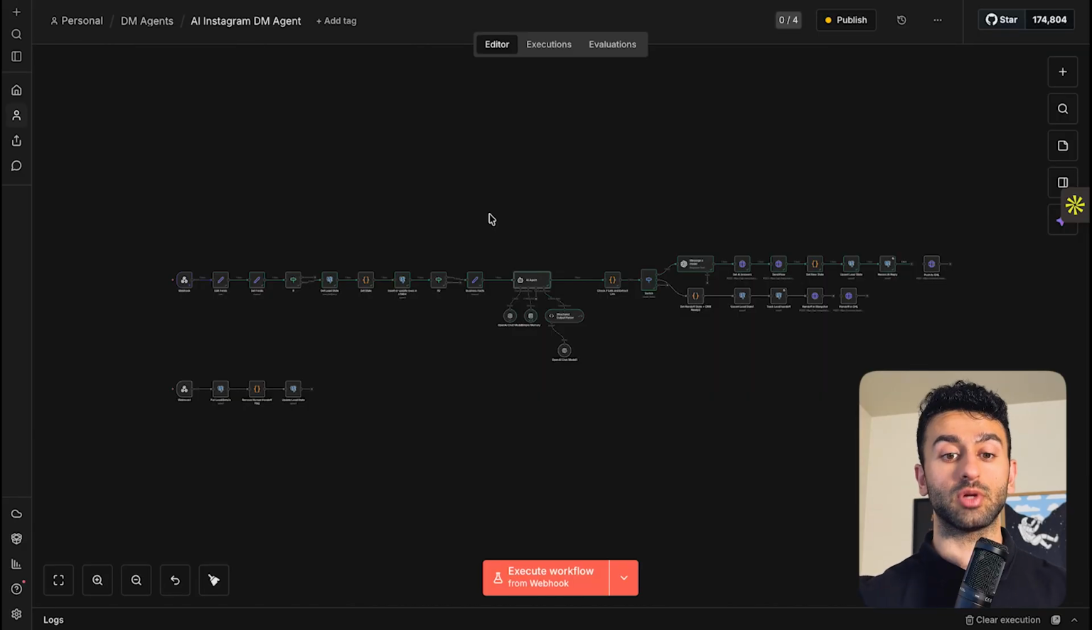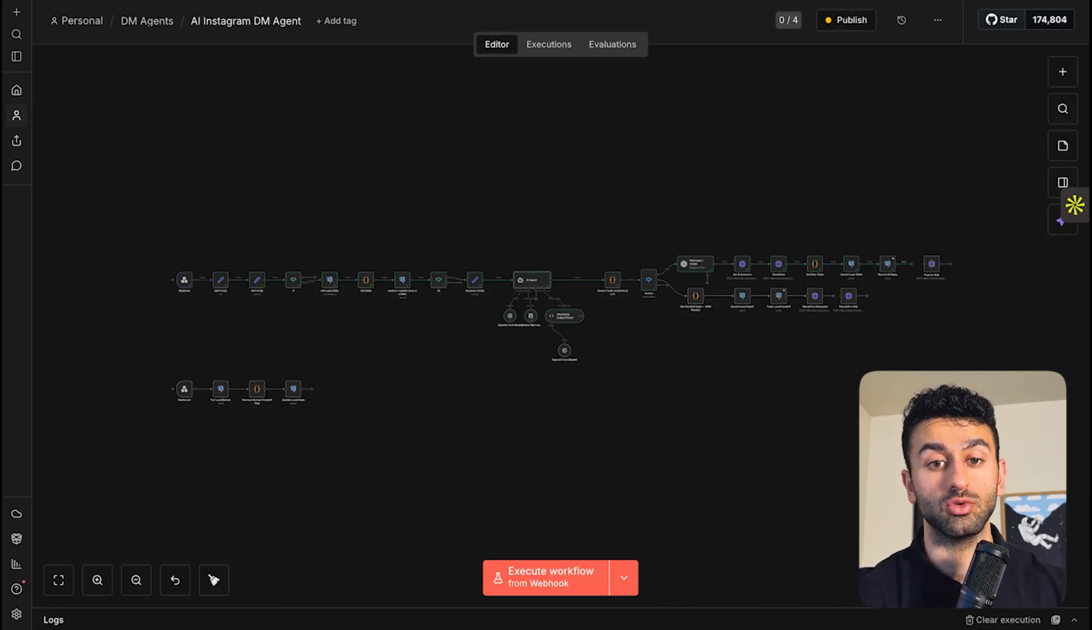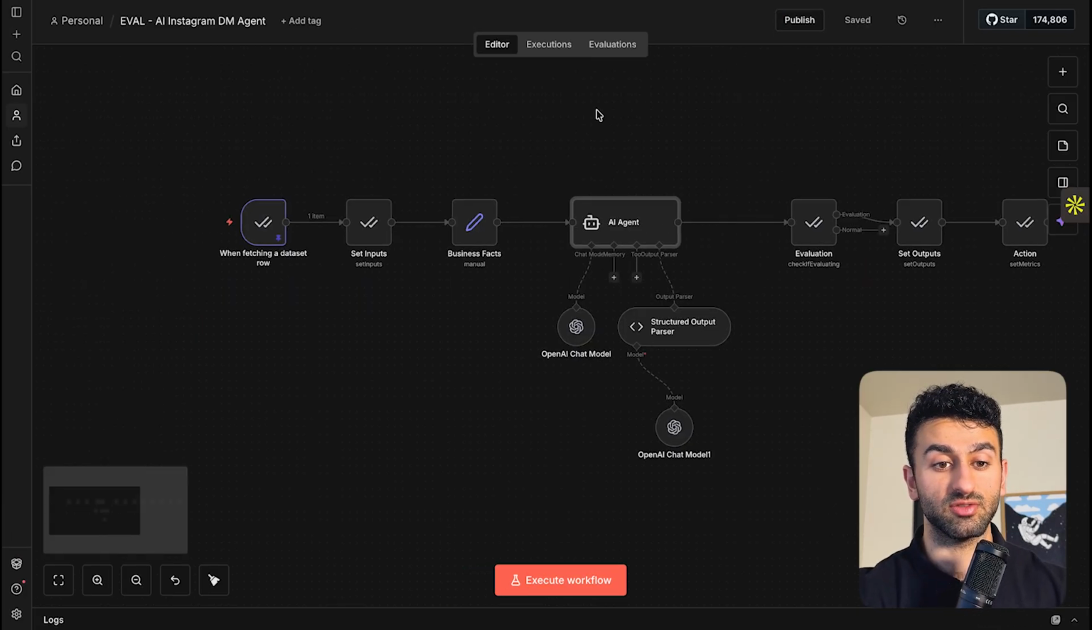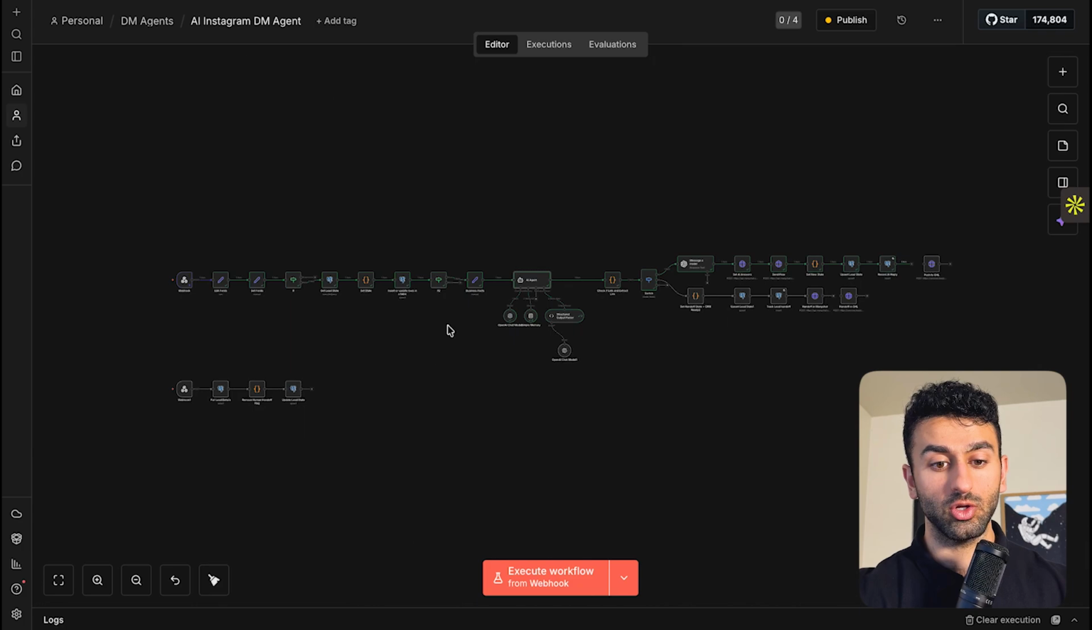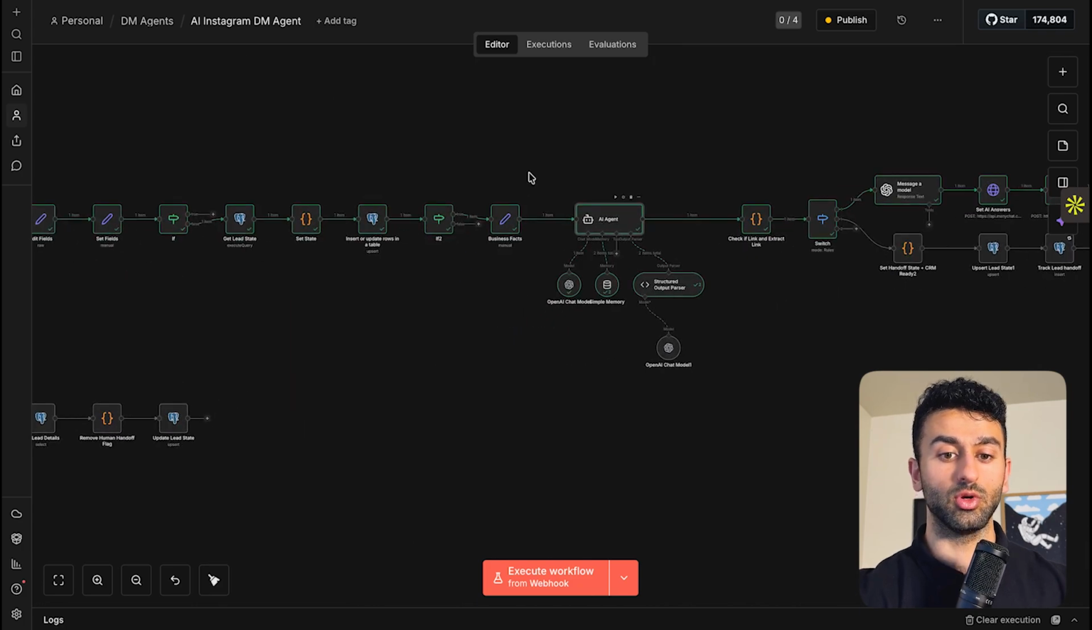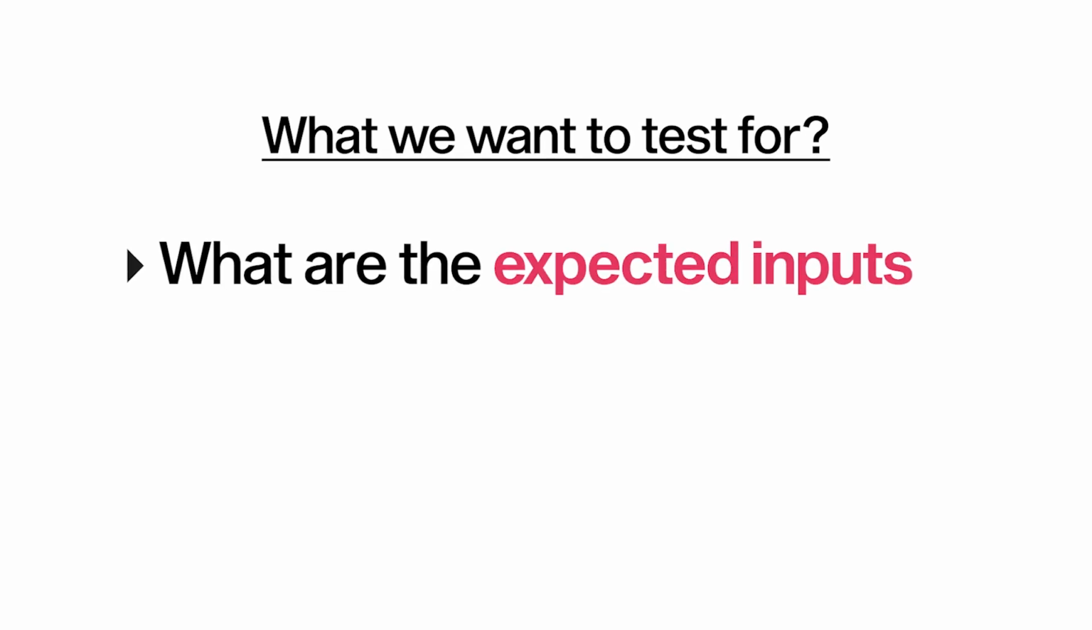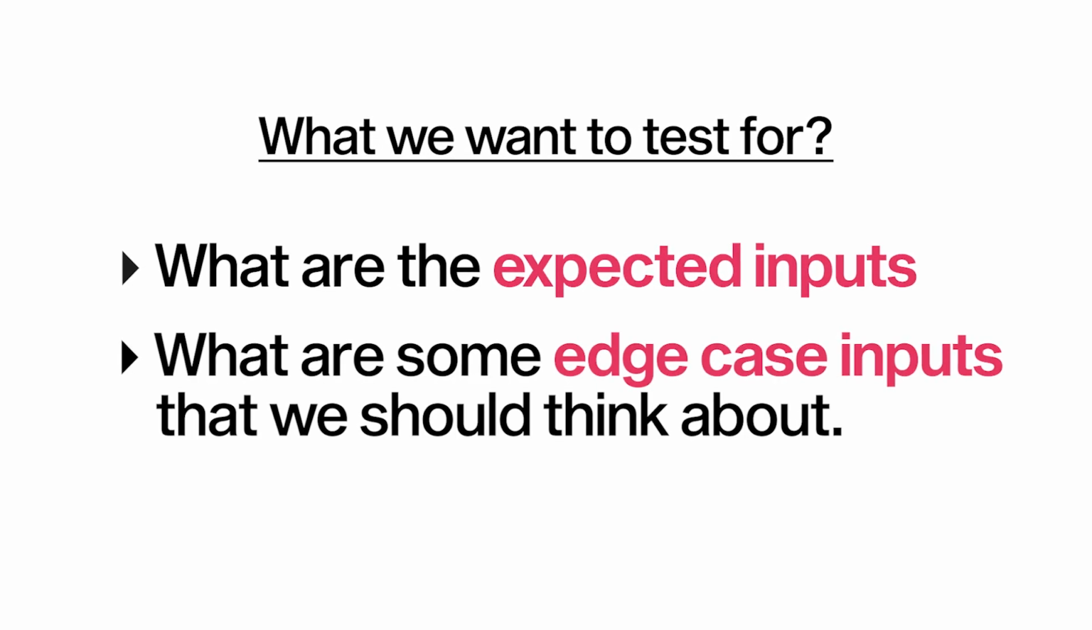Once you've set up your agent and you are looking to get into testing, the first thing you need to do before you start building out this evaluation workflow is to create test cases, right? So what you want to do is look at your agent and think through, what are the things that we want to test for? First, what are the expected inputs and what are some edge case inputs that we should think about?